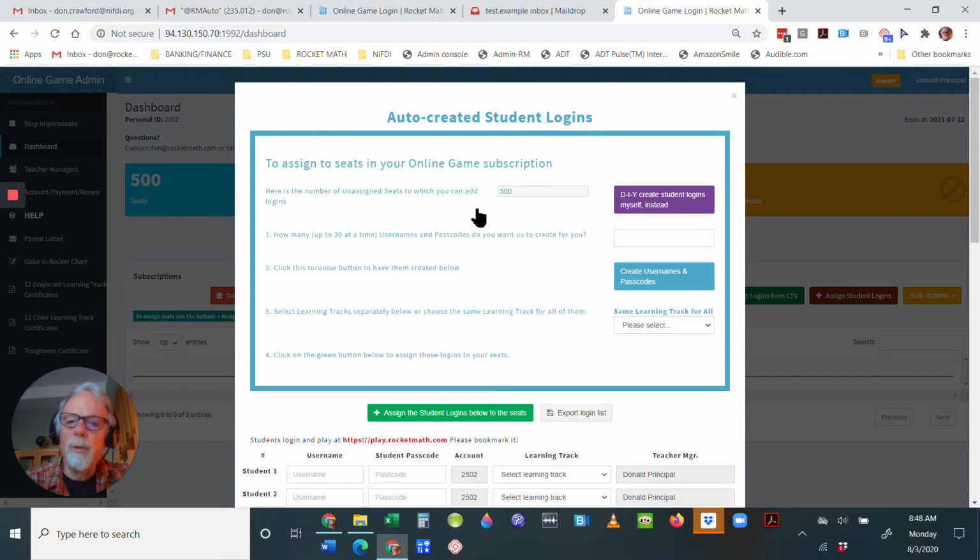It tells you the number of unassigned seats in your account. If you're a teacher manager, for instance, you're only going to use a small number of those, or you may only start with a few of these today. But the first question in here is, how many usernames and passcodes do you want us to create for you? It can do up to 30 at a time, and you can do it in multiple passes if you want. Let's just say we want to do 10 for now, any number you want.